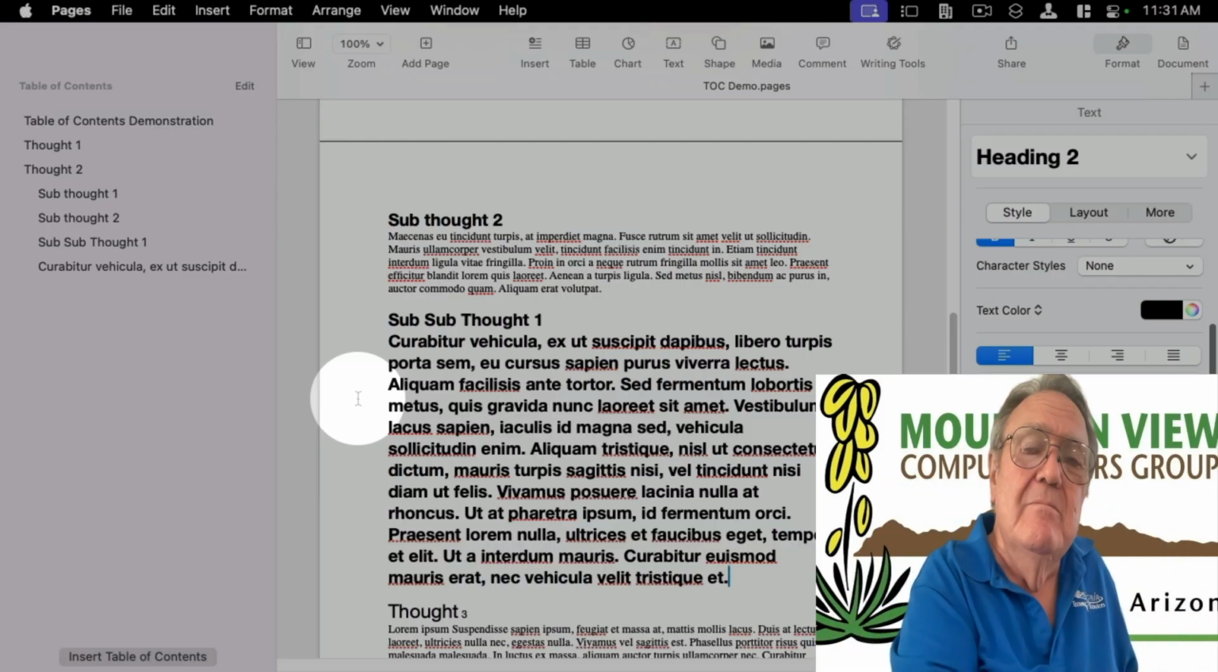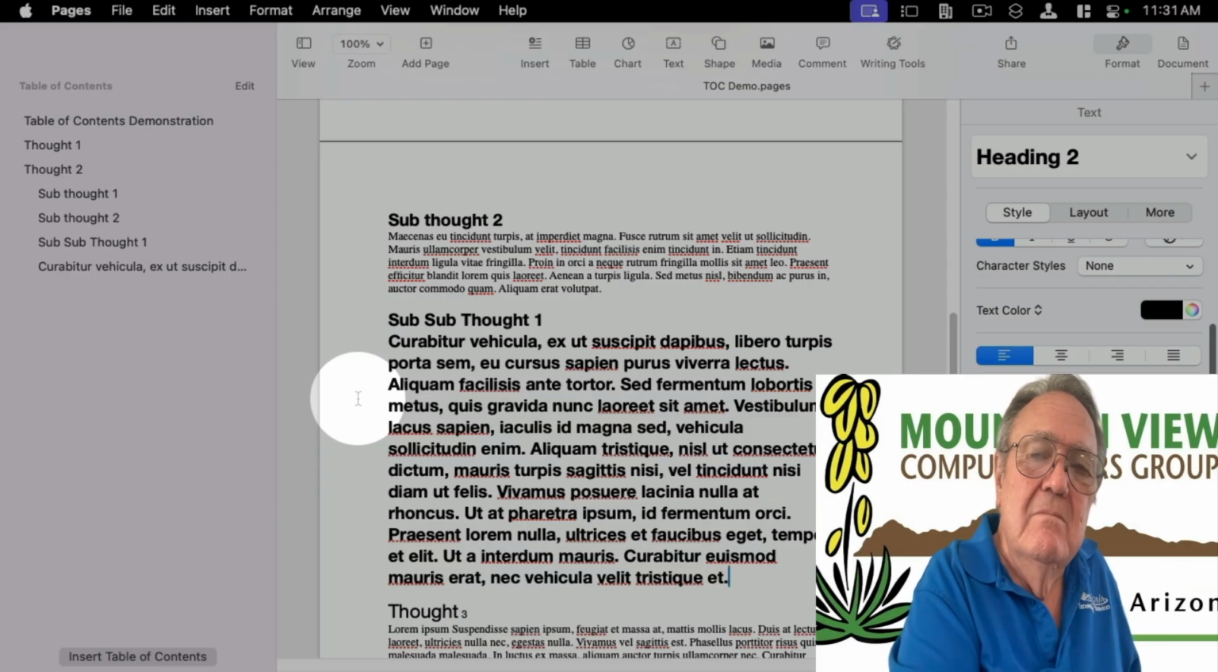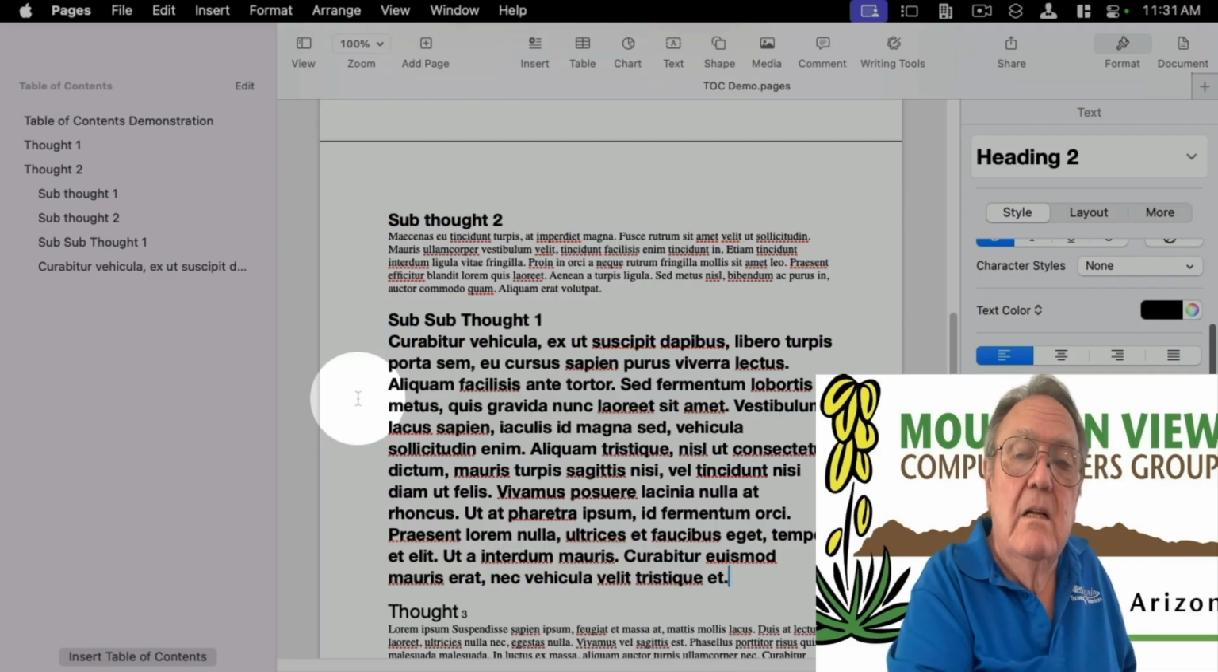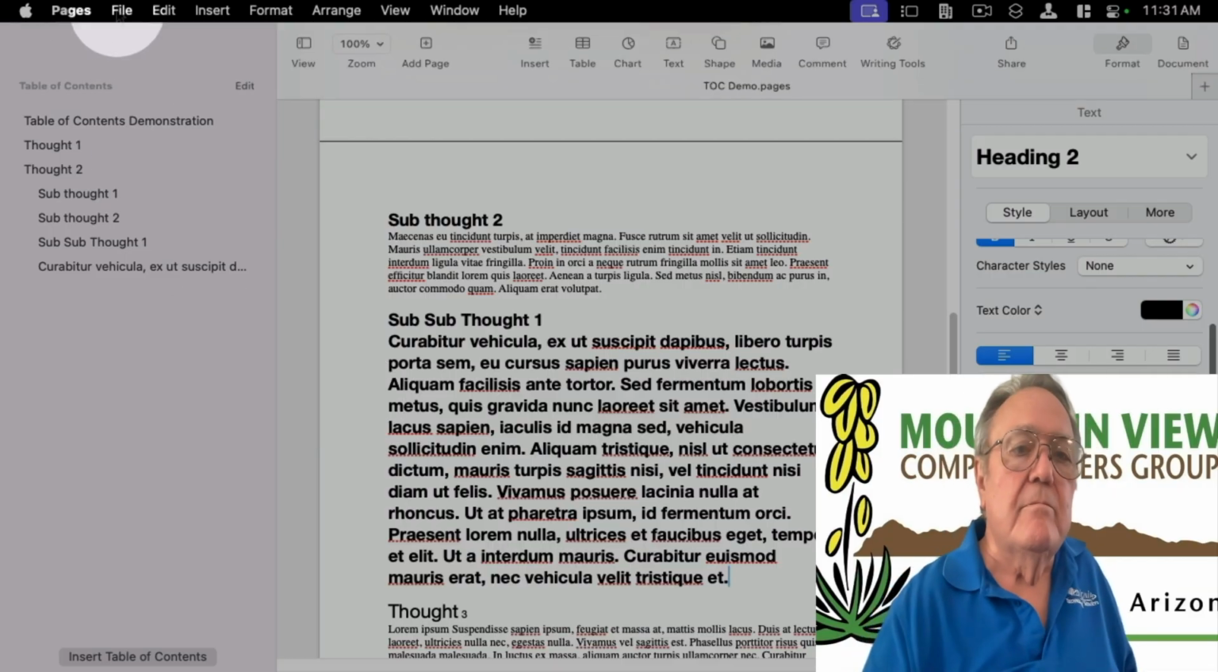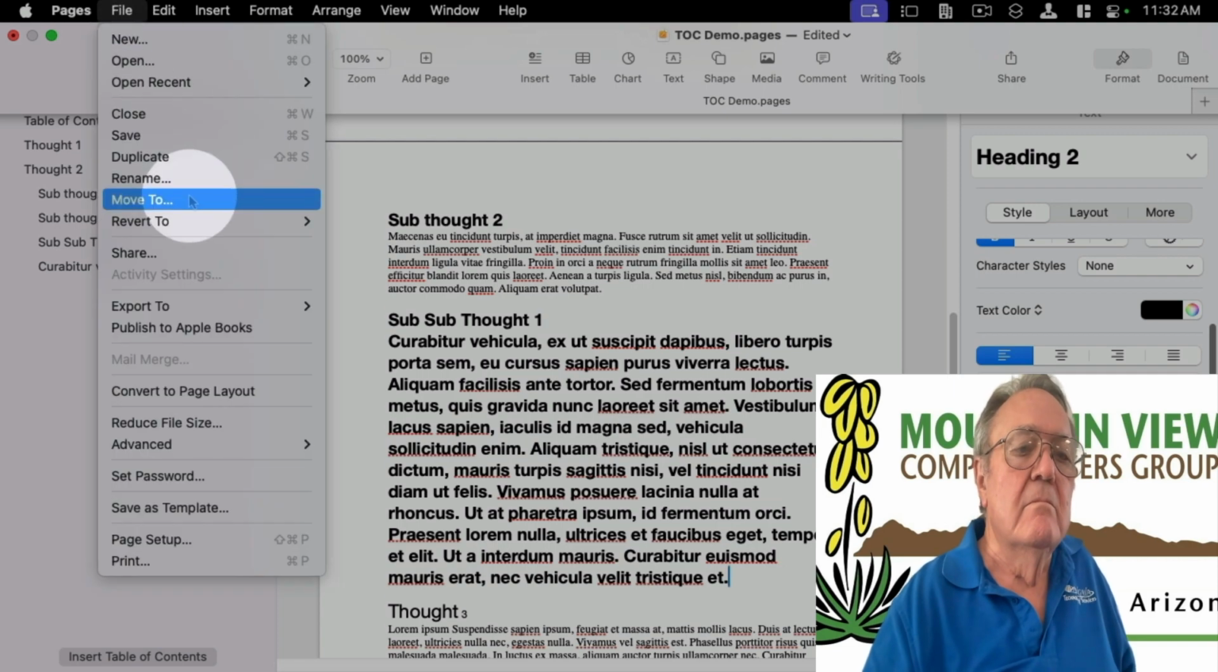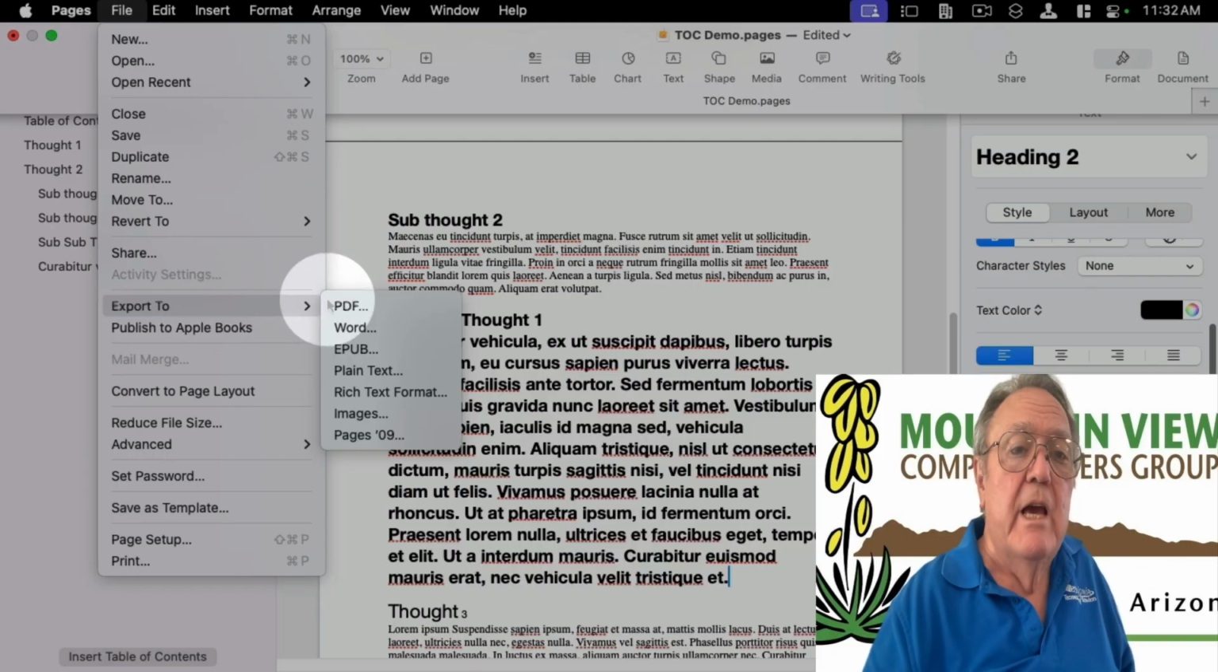Yeah, Barry? I haven't actually done it, but if you export this to PDF, that same hierarchy is maintained in the PDF, and so you have a table of contents in the PDF that you can use as well. So you can share it with somebody that doesn't have Pages, for instance, and still have the same shortcuts. Okay, I'm going to export this to PDF.